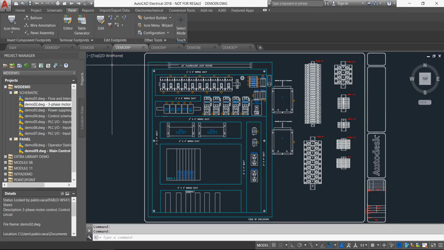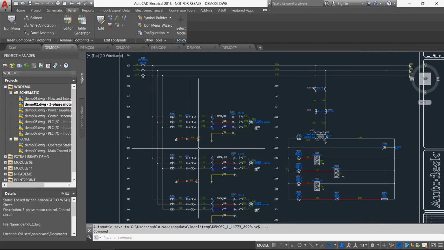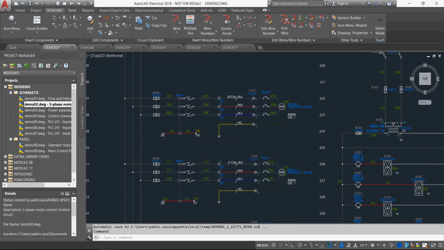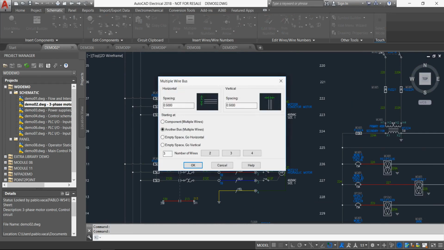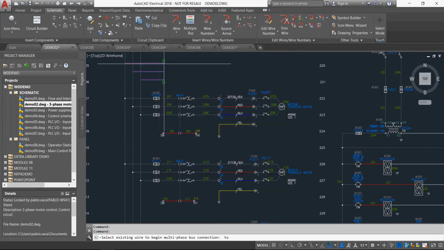Now let's explore the three-phase functionality that AutoCAD Electrical has to offer. Let's switch to our three-phase motor control and go back to our schematic panel tab. In here you can see we have the multiple pass command that will allow you to enter 2, 3 or 4 wires at the same time. By selecting the wire we wish to start from, it will automatically draw the wires for you, and then you can select the direction in which you wish to go.